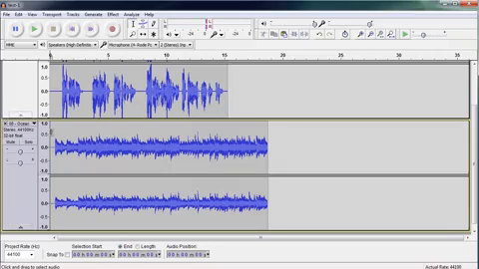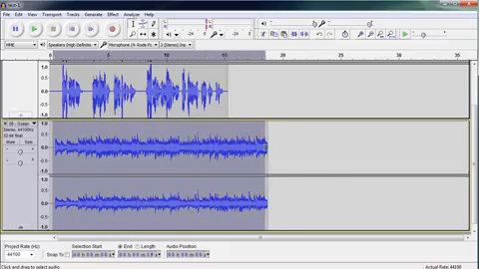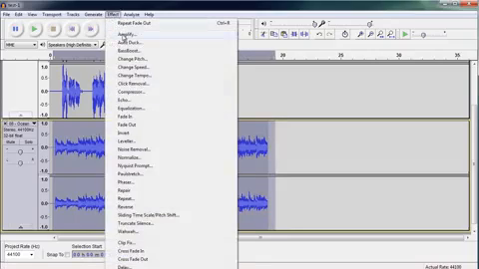But that doesn't really make any difference for our digital story, because we're going to convert this all down to one single file with both the narration and the music in it. So what I need to do is I need to bring down the volume of the music. And to do that, I'm going to click and select all of the music. And then I'm going to go up to the Effect menu and I'm going to click on Amplify.